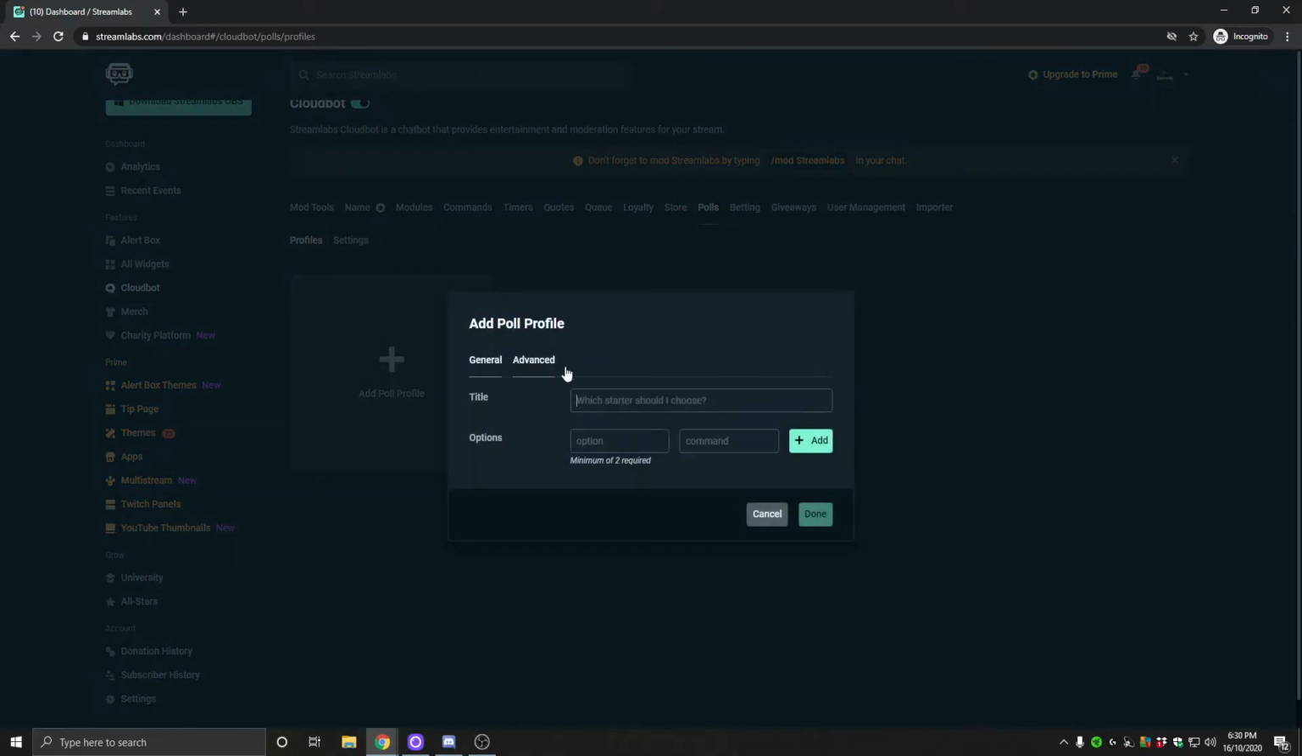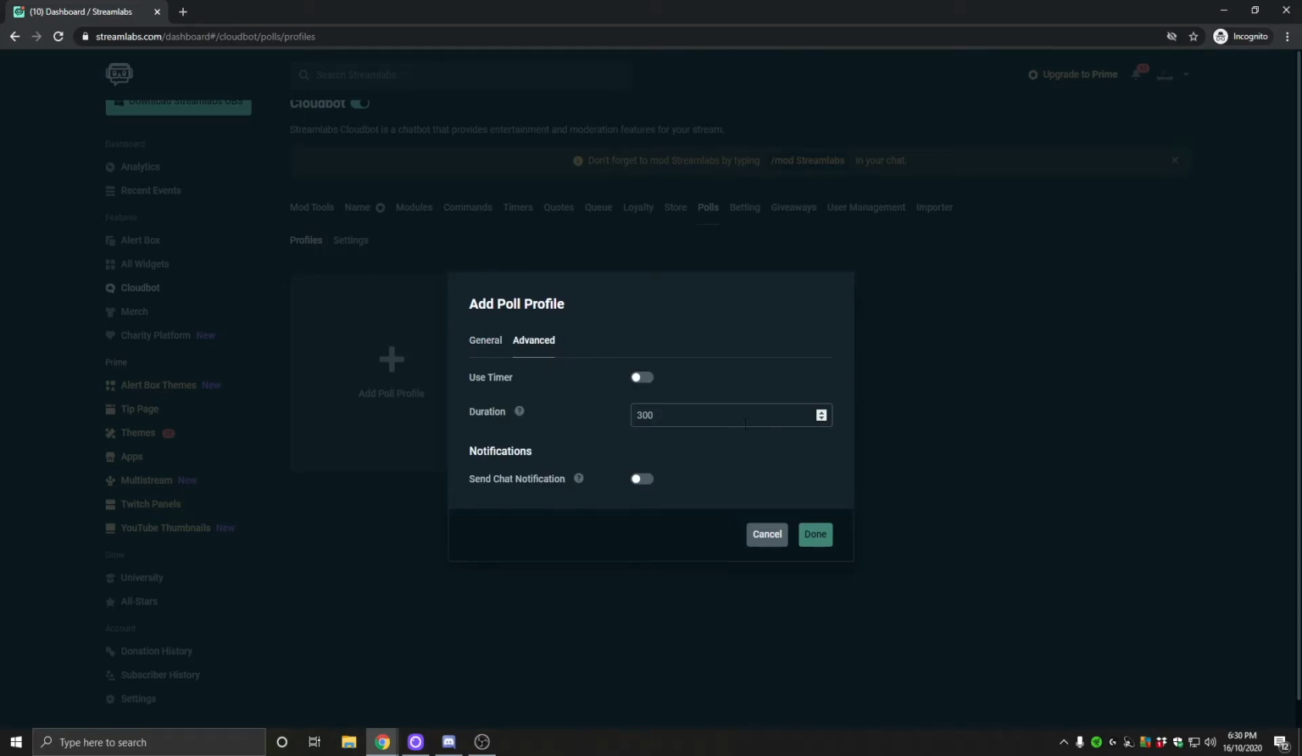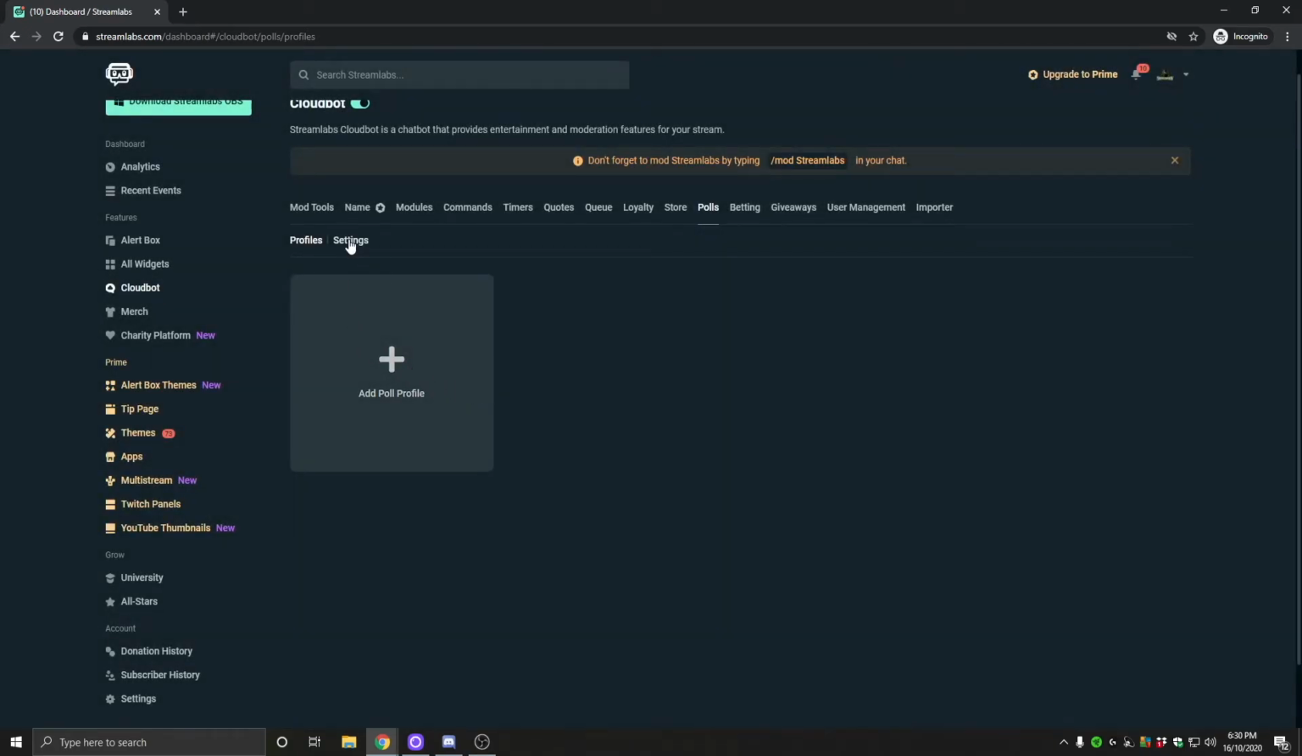Polls, you can just add a poll. Which starter should I choose? Add a bunch of options and the command they use to choose that option. You can set how long this lasts. So you can use a timer, so it's going to last for 300 seconds. And you can send a chat notification to let everyone know that their vote has been registered. So that's just a fun little way to do a poll.